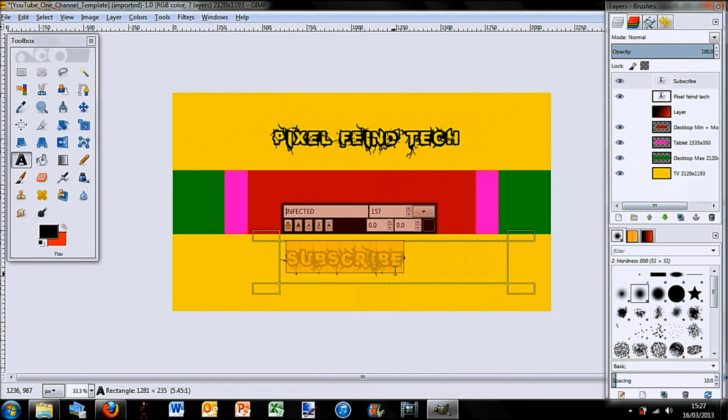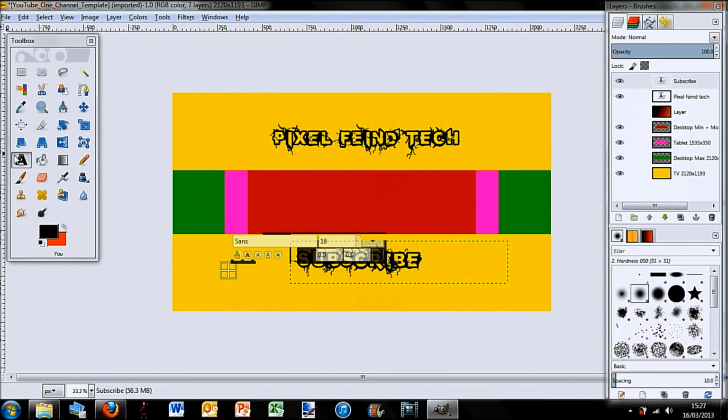So for this one, I'm just going to keep the same font, and yet again, I will make it bigger and try and center it within the yellow bit. So that is that part basically finished.